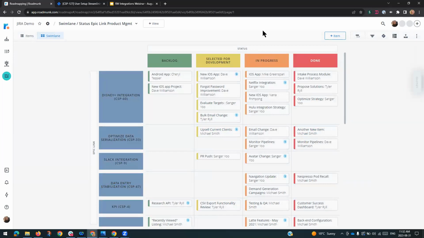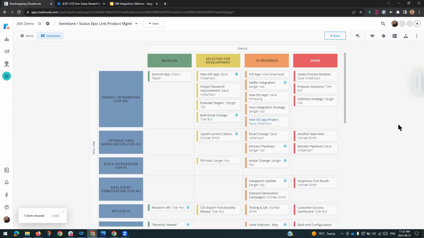So here we have a good agile view for product managers to work together on the tasks that they're working on. We can see what epics all of these tasks belong to. If we do have a two-way sync, we can move around these tasks. Say this backlog item is moved to in progress. Just by dragging and dropping, I can move that to in progress.